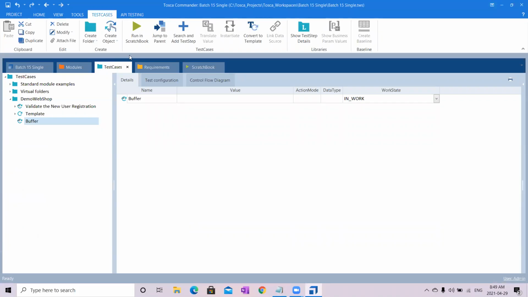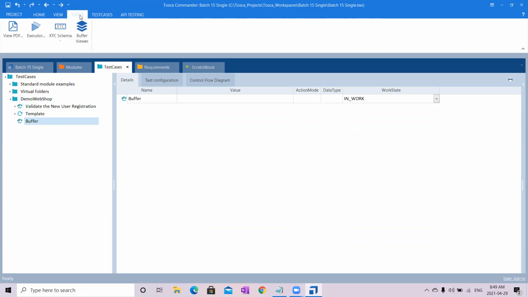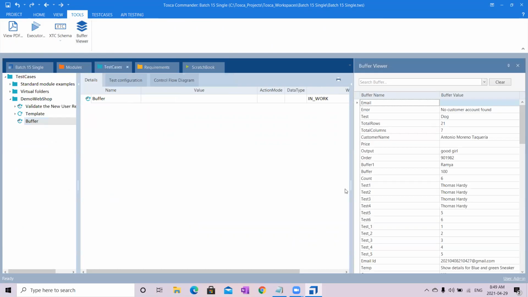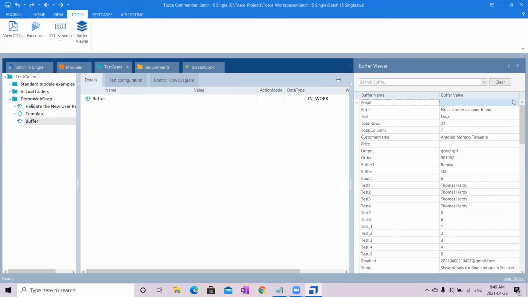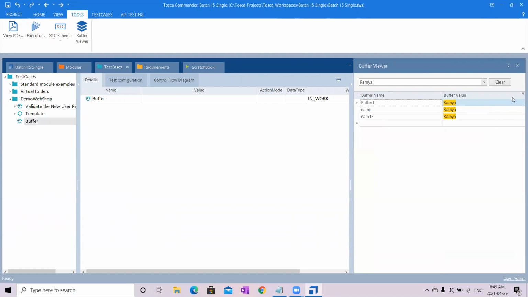Before we start with buffers, to view them, go to the tools menu, and here you have an option, buffer viewer. If you click it, it will come here. These are some of the buffers that I already have in my computer. Now let's create a new buffer. Do I have a buffer with the name Ramya? No, I have buffer values, but not buffers. So now let's create a buffer with the name Ramya.